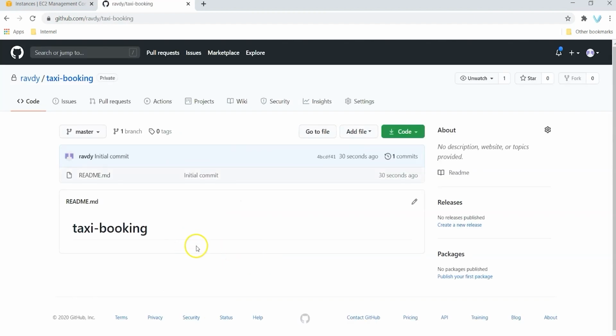All right, we have created a repository called taxi booking, a private repository, and we got a default branch called master. But I don't need this branch, right? We need to create prod, UAT and dev branches.